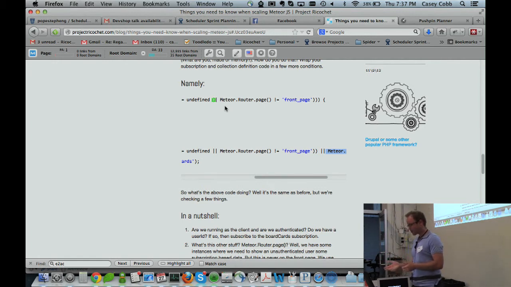So they made the router. He made the router function or the router package, and so we use that and we say, is it the front page? If it's the front page, then prevent all this stuff. Otherwise, if you're doing the API or you're doing the unauthenticated users, then show it.